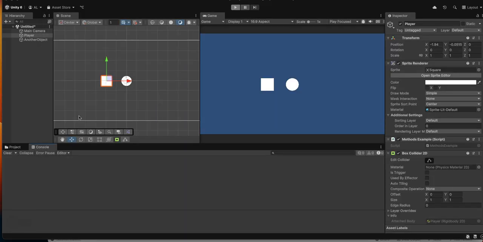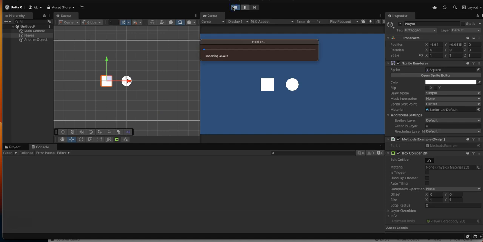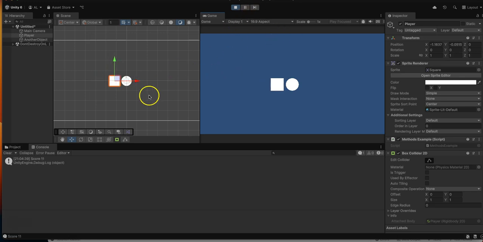Here's what that looks like when we actually do run the code. Right now the code itself is attached to my square, and I'm going to try to collide with this circle. Once I hit it, my score goes from 10 to 11, and anytime that I collide with it, it just keeps increasing in score.